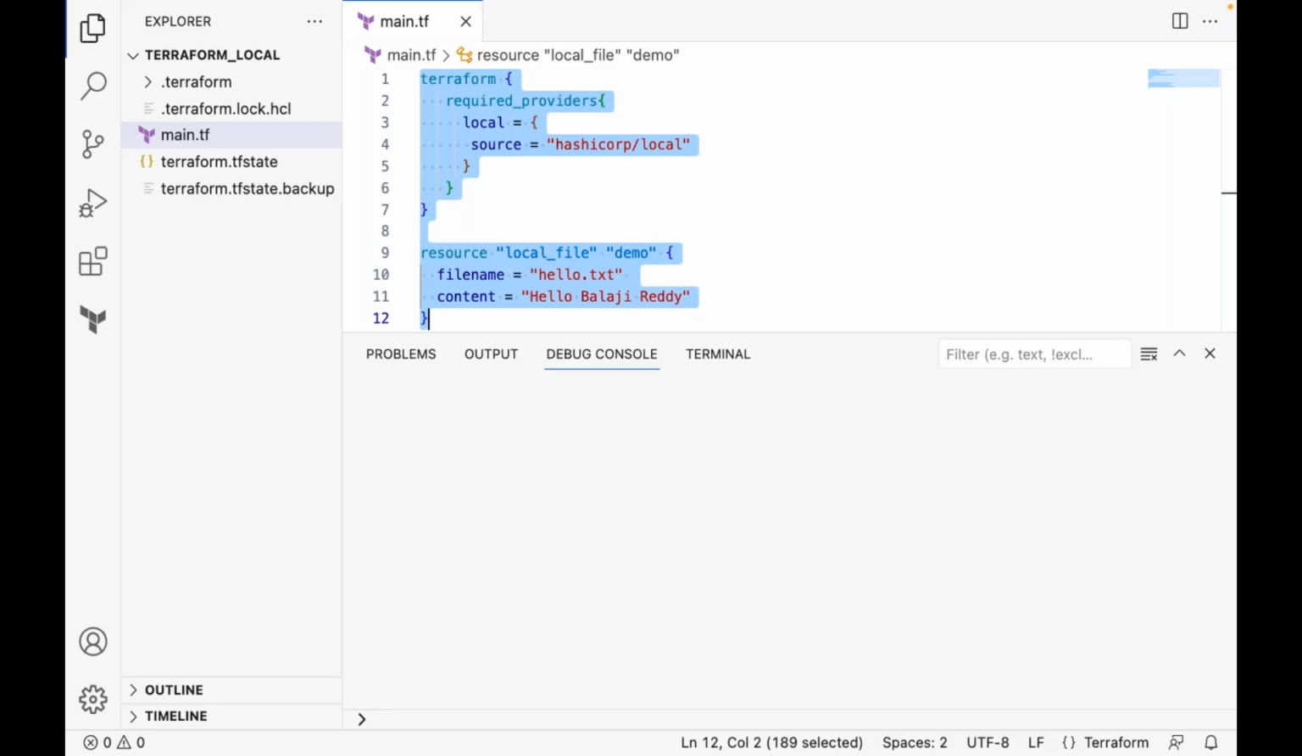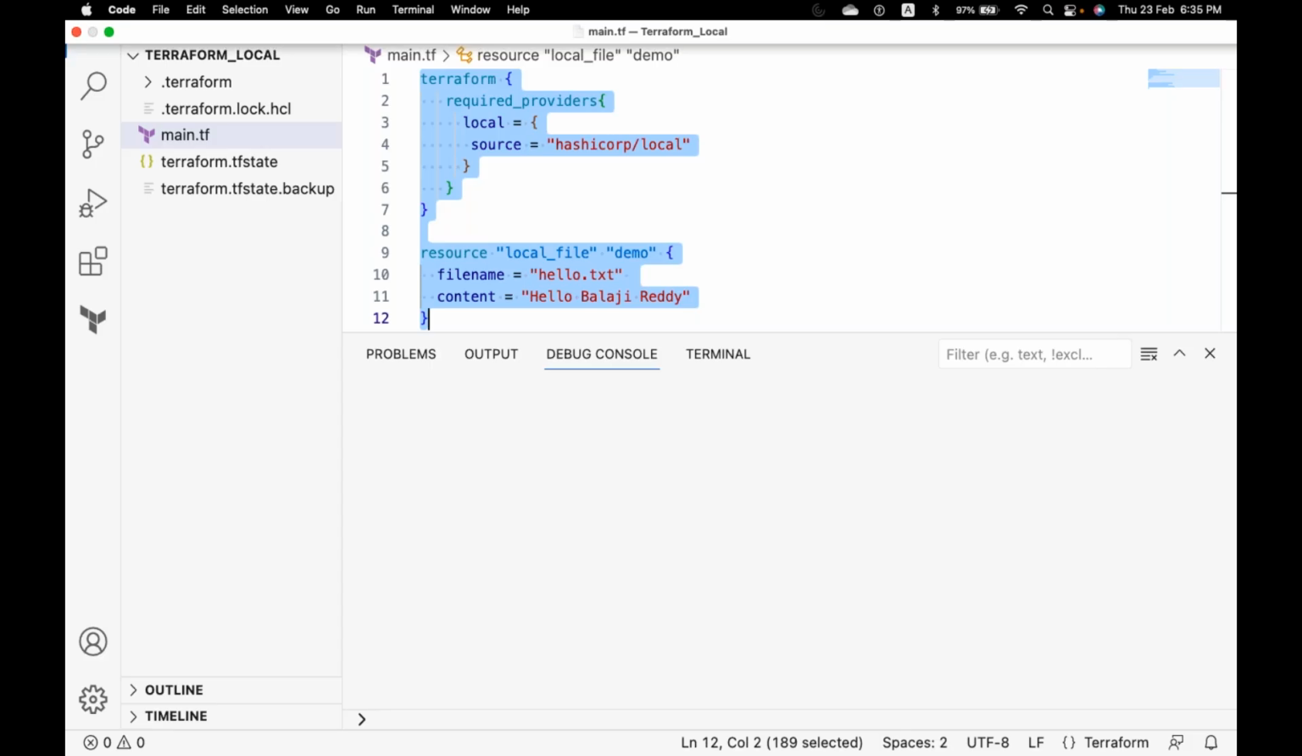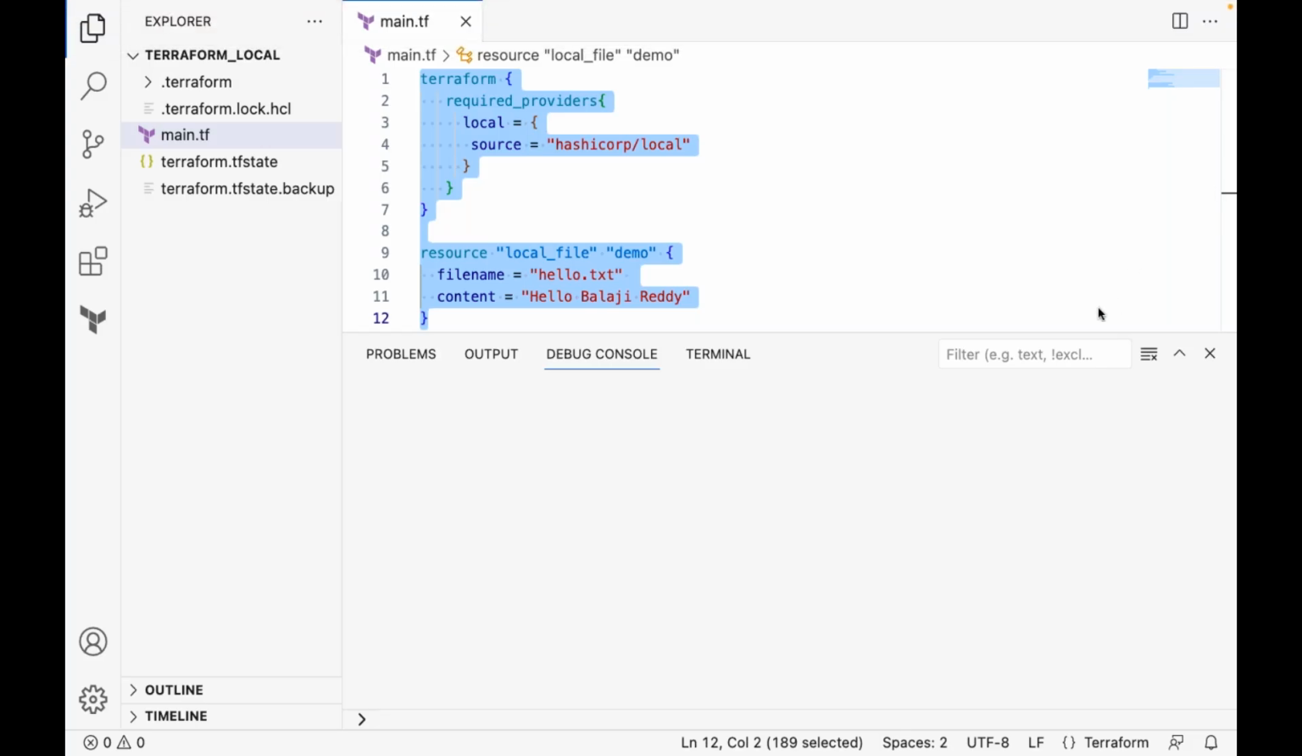Okay. Thank you, guys. Next session is on Monday. Tomorrow no session, but is everyone ready? Complete this practice using the local provider, so that you can understand the Terraform concepts and basic workflow. Then we will start with the AWS provider. Thank you. Next session is on Monday then.